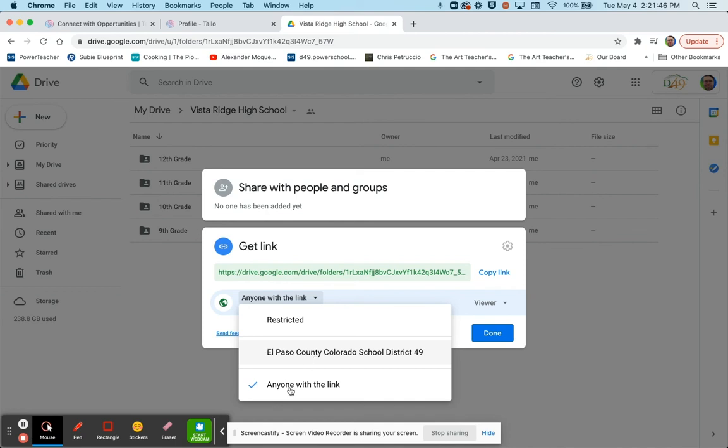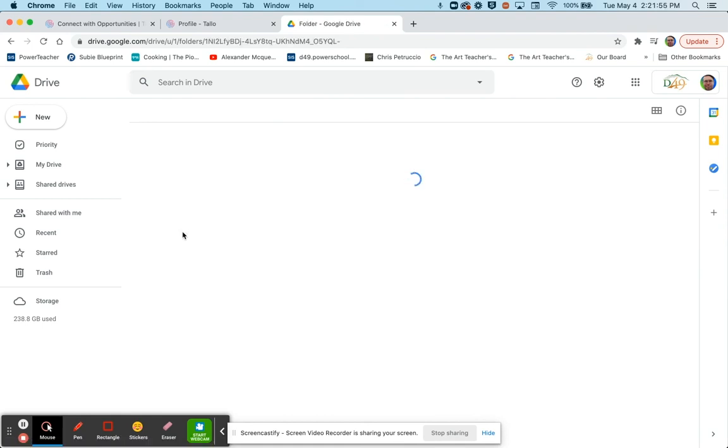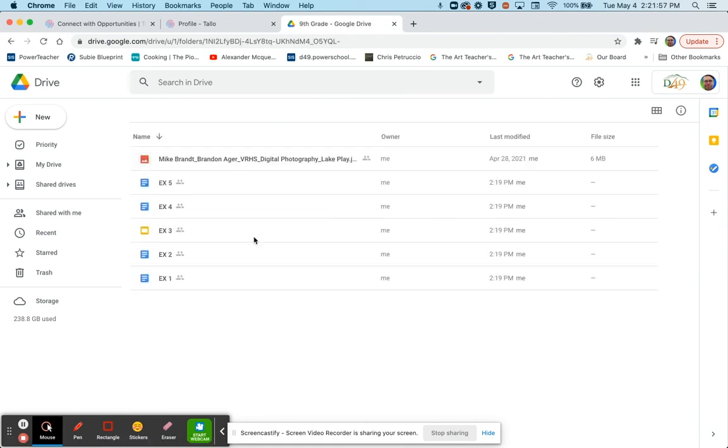So you're going to want to change that to anyone with link, and then that will apply to all the folders and subfolders set here, and all the files within those subfolders. So you don't have to go through one by one and set those to public. It'll already default them to that. So these are just example dummy files.